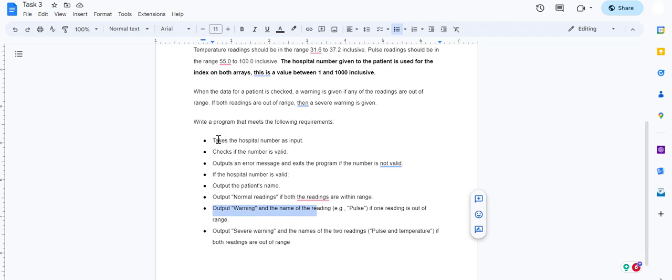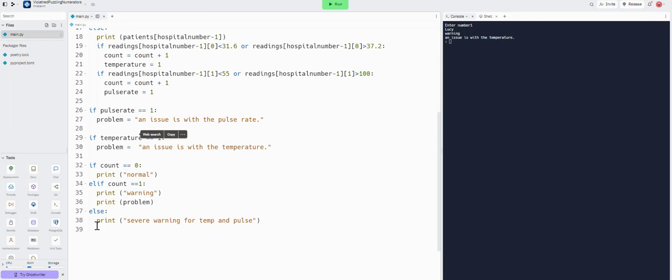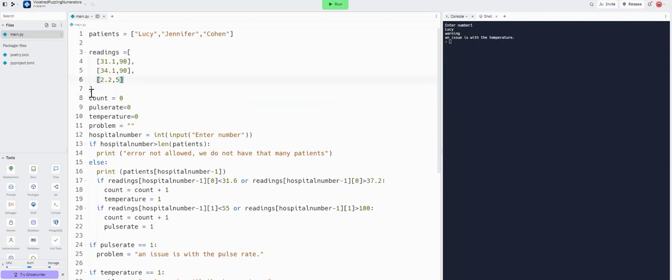It also tells us to do the same for severe warning, but we don't need to do anything complicated for that, because a severe warning is if they're both 1, so we can just type it in there, because we know it's going to be both. There's no 3 different things we're recording. And there you go. This would be an extended scenario question.